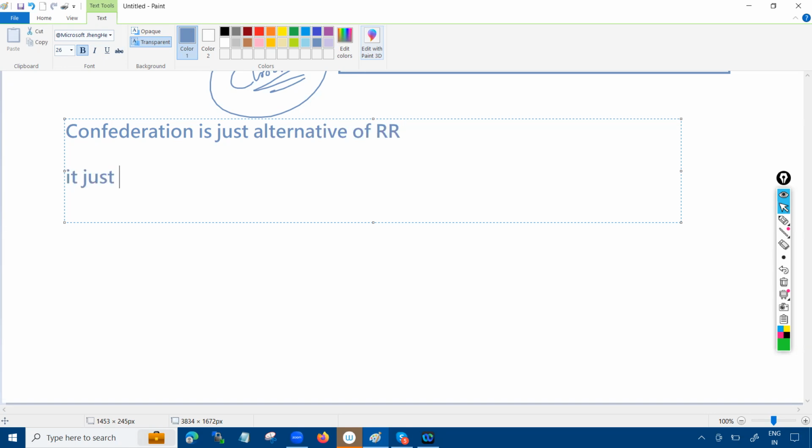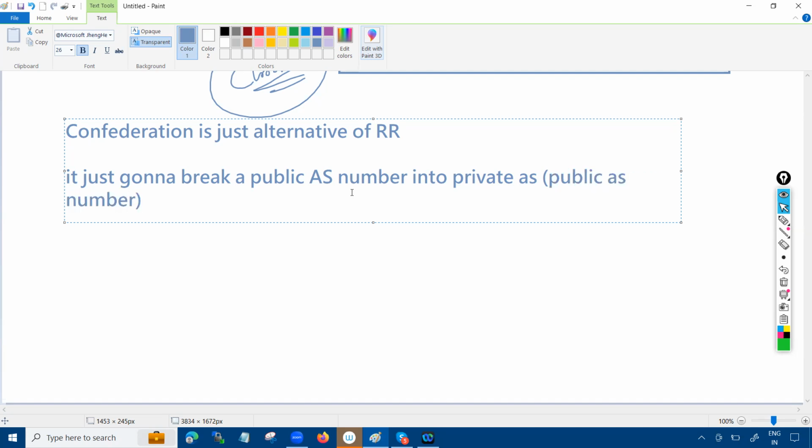What is confederation going to do? It's just going to break a public AS number into private AS numbers. Okay, you can also break into public AS numbers. This statement can be conflicting as well, because you will see somewhere written that you can also break into public AS numbers, but it is never recommended to do that.